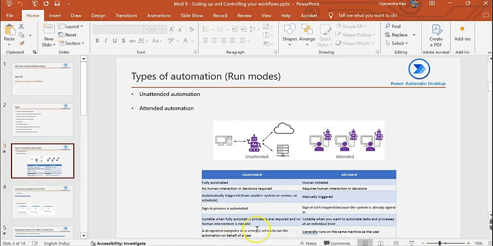Okay, a designated computer or a server is set up to run the automation on behalf of the user. So this unattended bot will run on its own, either on a schedule from a designated computer or a server, on behalf of a user, meaning there won't be any user. It will run on its own on some cloud application, cloud server, a cloud or a server or a machine. That is unattended automation.